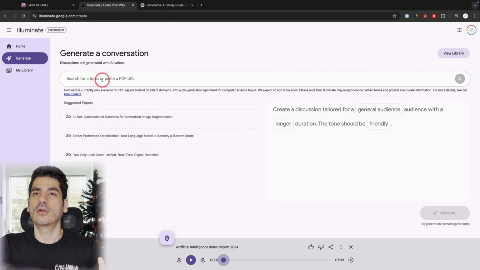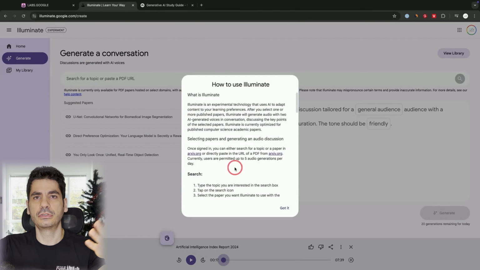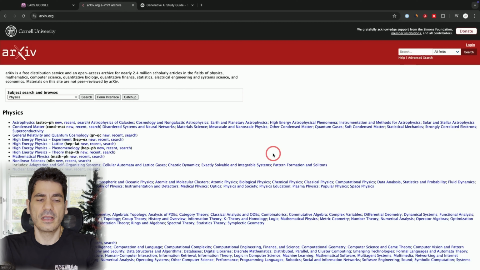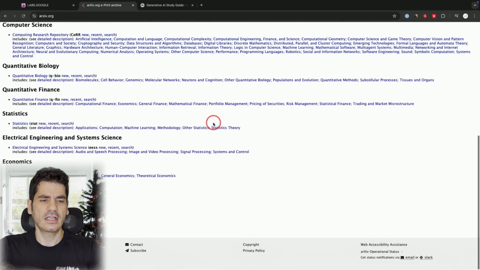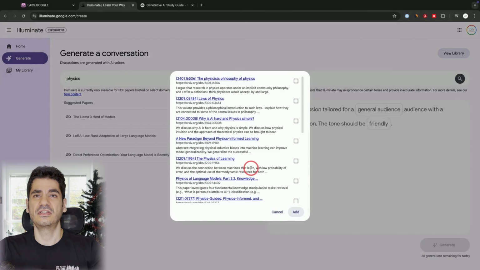So when you go in here right now, they don't accept PDFs. Basically they will only accept arXiv papers. So as you can see right now, it will go to the arXiv paper. Any papers that you have, you can select, or you can choose something in here, for example physics, and then choose the different topics for that arXiv.